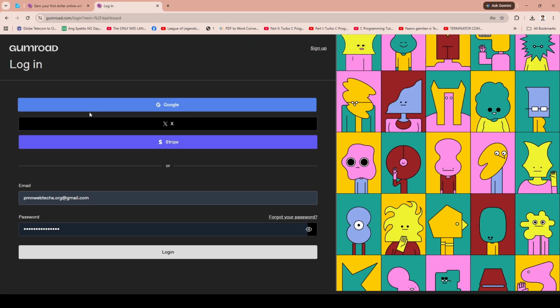On the sign-up page, you'll see several options for creating your account. Now, to keep things simple and efficient, we're going to focus on signing up with Google. This method is particularly user-friendly and quick, especially if you're already logged into your Google account on your browser. Locate the Google icon and click on it. This action will prompt a new window to appear, asking you to choose the Google account you wish to connect with your new Gumroad profile.